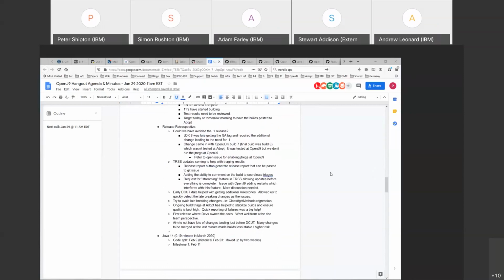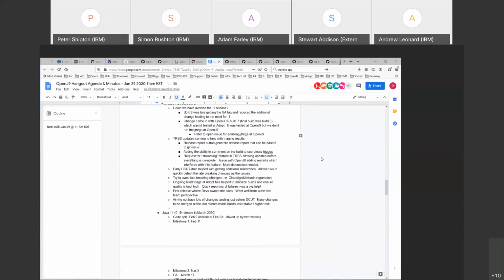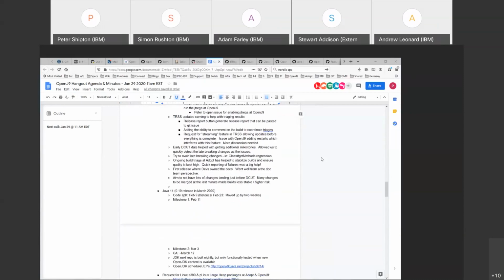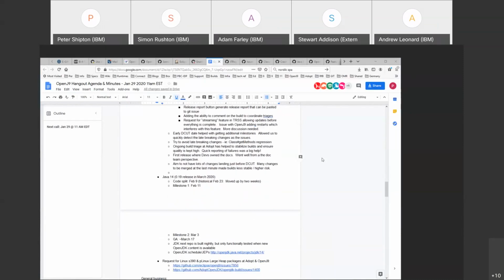I don't know that we need to do anything more in the release retrospective. No, we've had one at Adopt as well, and a few potential action items came out of that that are being worked, similar to what we said here.